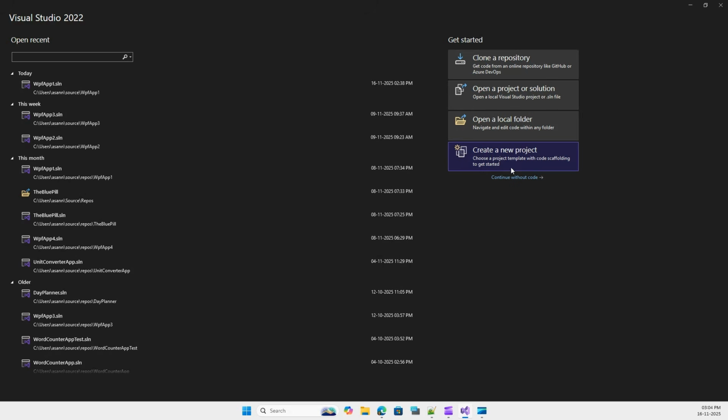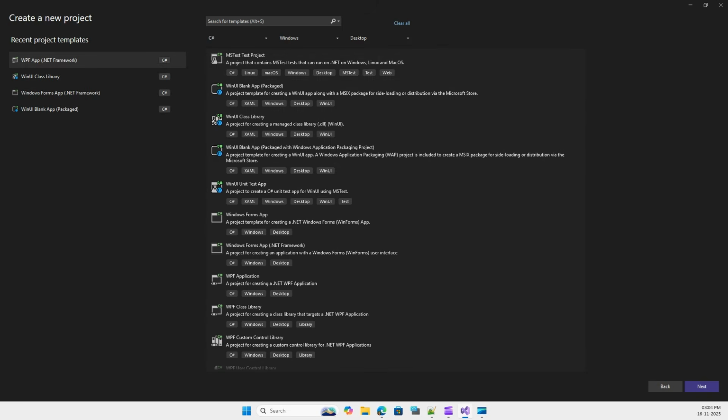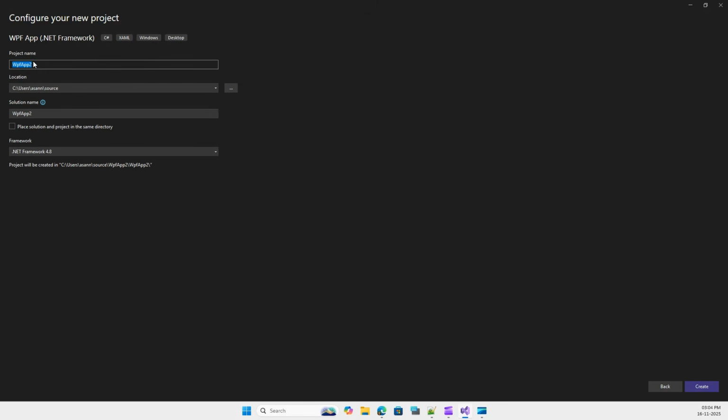So here I have Visual Studio. Let me go ahead and create a new project. Let's give this project a name. Let me click on next. Here, I have selected WPF app in .NET Framework. If you do not find it in your recent templates, please go ahead and search on the search bar and select WPF with .NET Framework. Click next, give this project a name. I'll call this project custom progress bar and click on create.